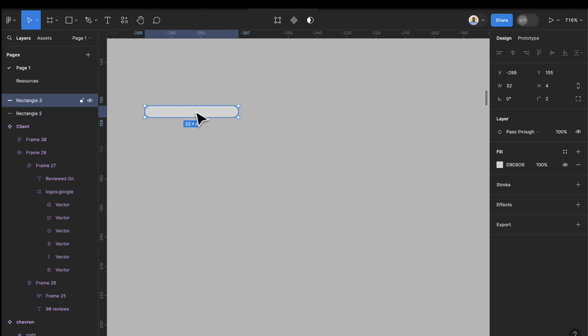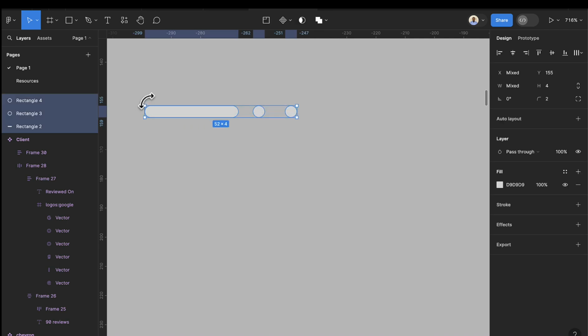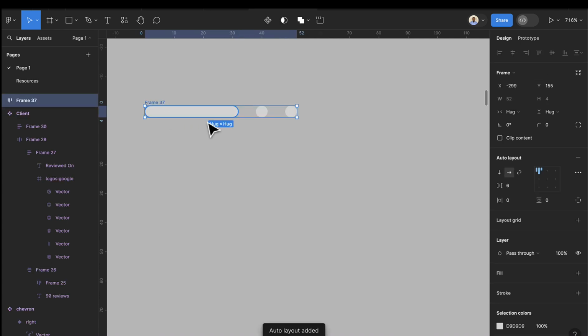Then I can now duplicate this by pressing Ctrl D here. So I'm going to change the width of this to 4 here so that we can have the dots here. So I can Ctrl D to duplicate that and then bring it here. So we can convert this to an auto layout by pressing Shift A when you highlight everything. So it's going to space them evenly.